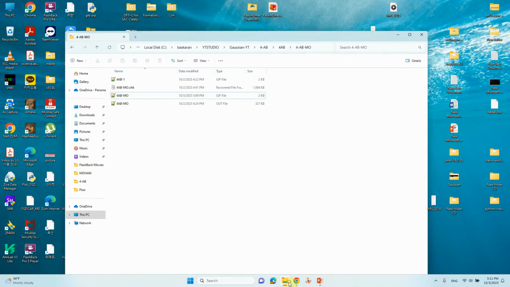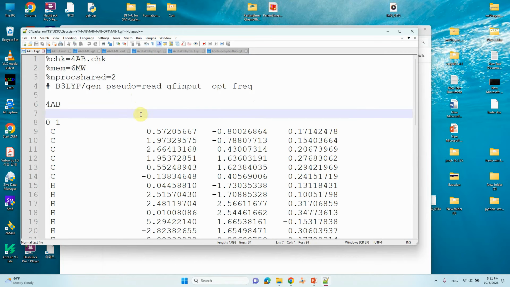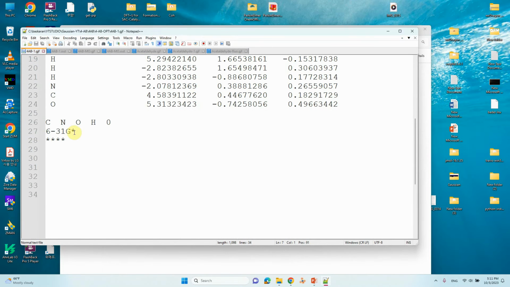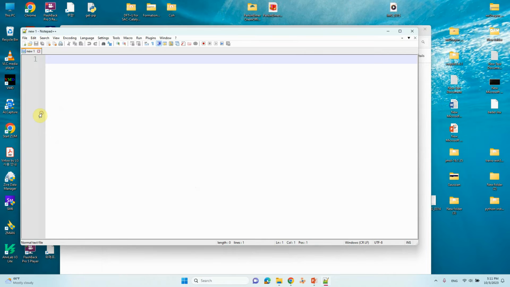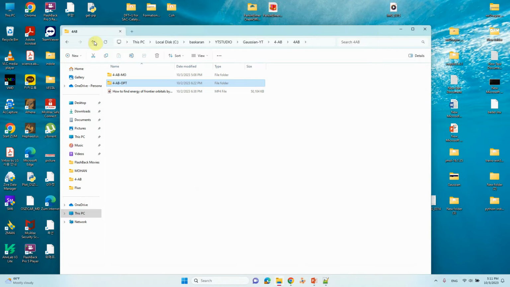So let's go to our folder. First, I have already optimized aminobenzaldehyde. This is the input file, already optimized, using this basis set. After the optimization, you need to do an MO calculation, a molecular orbital calculation. I will show you the input file.